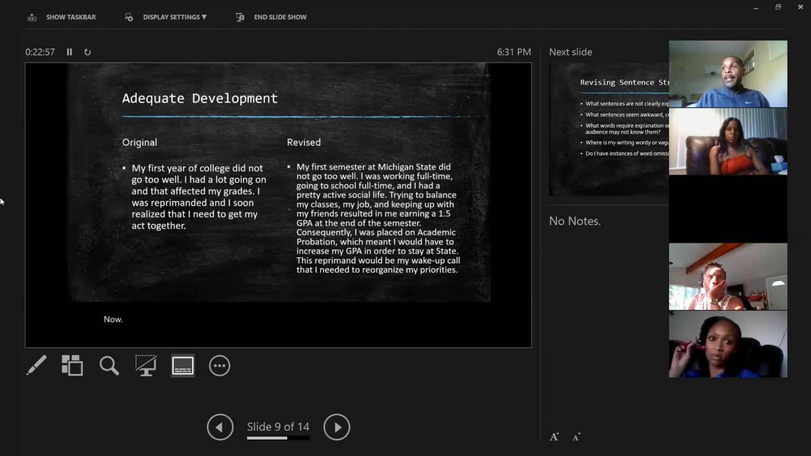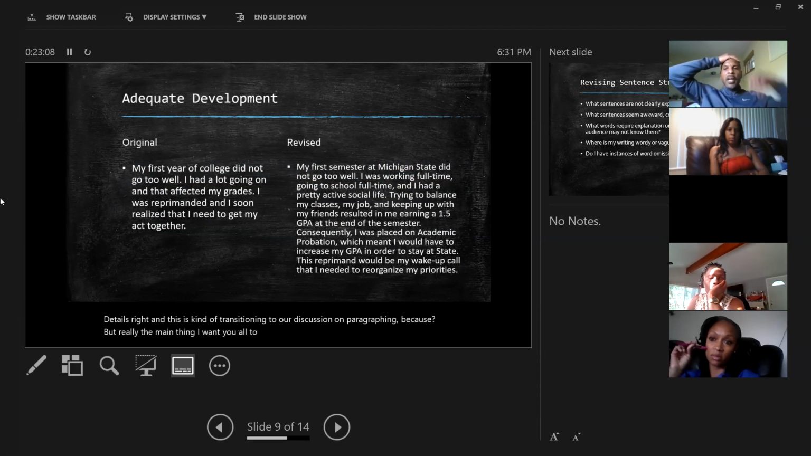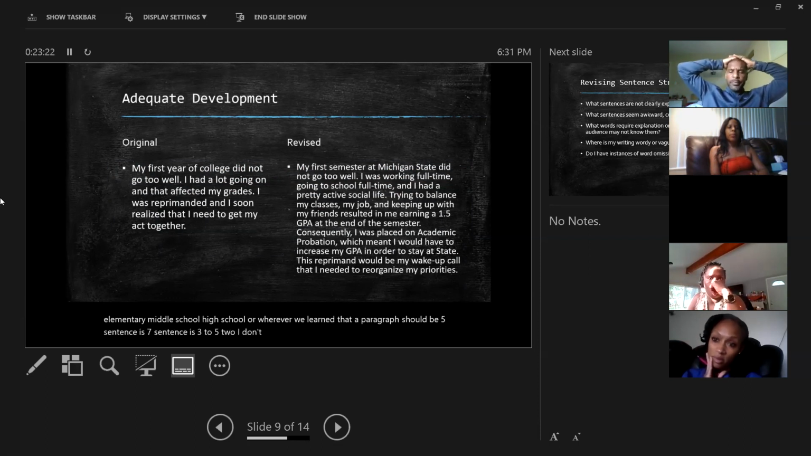Now, details, right? And this is kind of transitioning to our discussion of paragraphing, because really the main thing I want you all to start doing is this. Many of us, whether in elementary, middle school, high school, or wherever, learned that a paragraph should be 5 sentences, 7 sentences, 3 to 5, 4 to 6. All that's right, and all that's wrong. I say that because there's really no predetermined number of sentences that a paragraph should have.